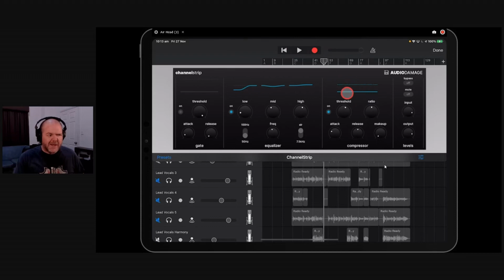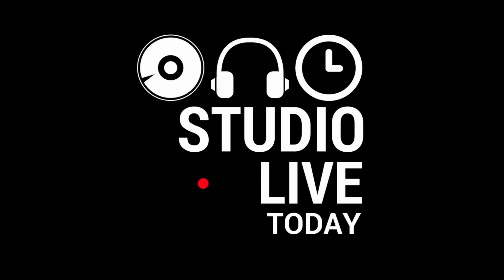This plugin could probably help you understand it because you're seeing the waveform there, and as we bring this threshold down, you can see it's finding the points where it's actually going to compress it. That's actually pretty cool.